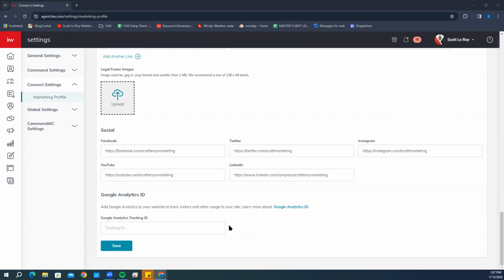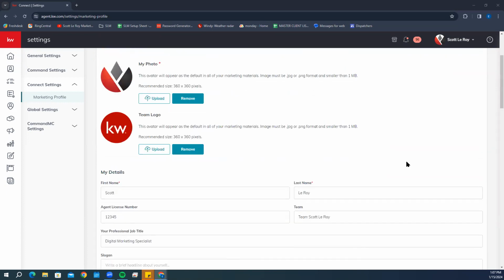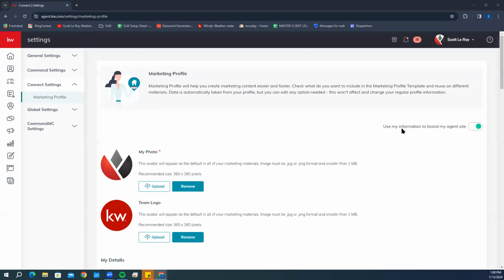Now, if you have your Google Analytics ID and you want to set that up with your account, you will make sure you place that here. And then there's also a place in the new agent websites where it will be added. Again, that is something we can assist you with. If you want to shoot us an email, we would be more than happy to get that set up. Now, you always want to make sure too that if you are wanting this information to show on your website, this little toggle switch needs to be showing green over here. If it is showing green, that means that everything should be showing on your website.